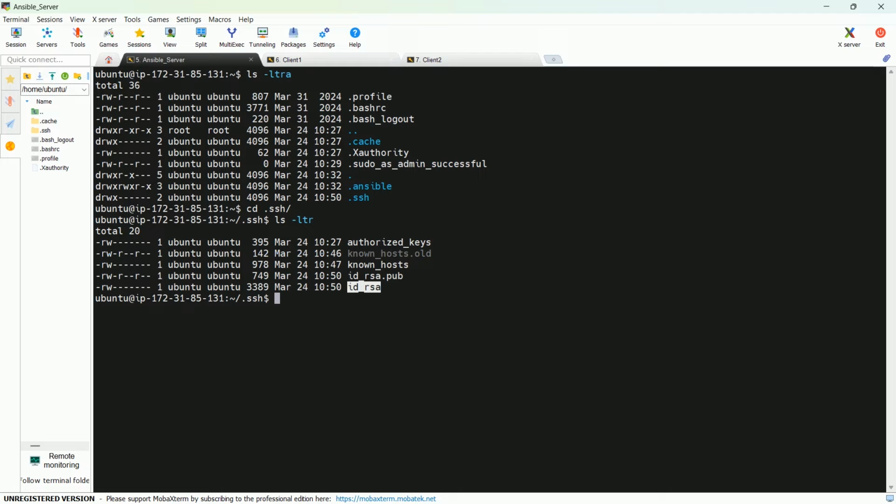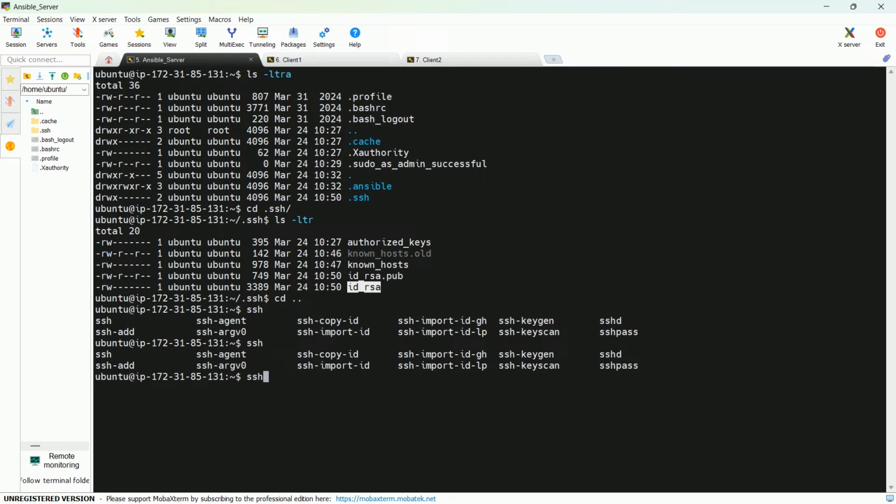You need to copy the public file from your control node to your client machine in the same location with a different name, that is authorized_keys. One way is to copy the file manually. The other way is to use a command, ssh-copy-id. Let me show you how we can do that. The command is this one, ssh-copy-id.